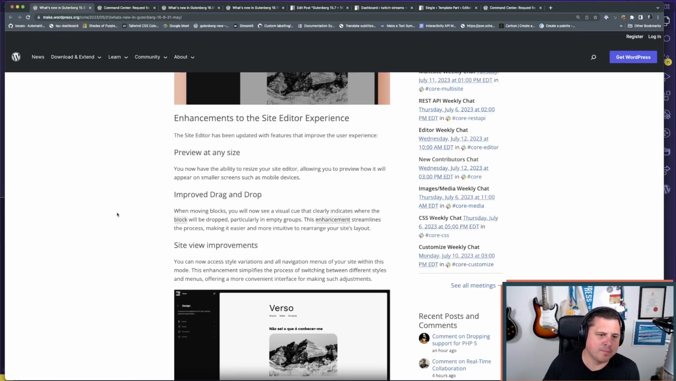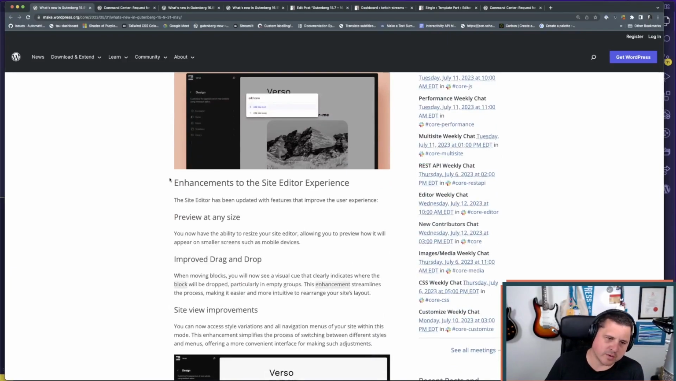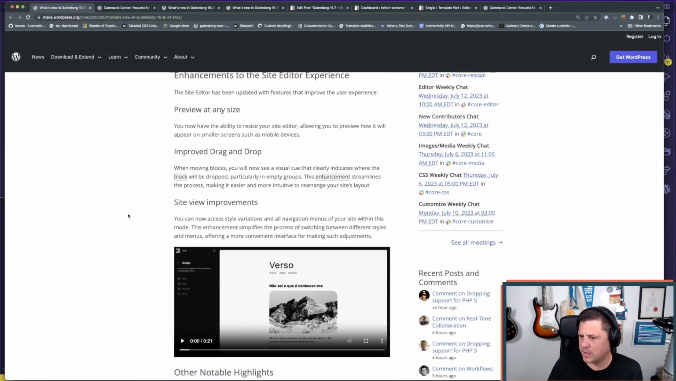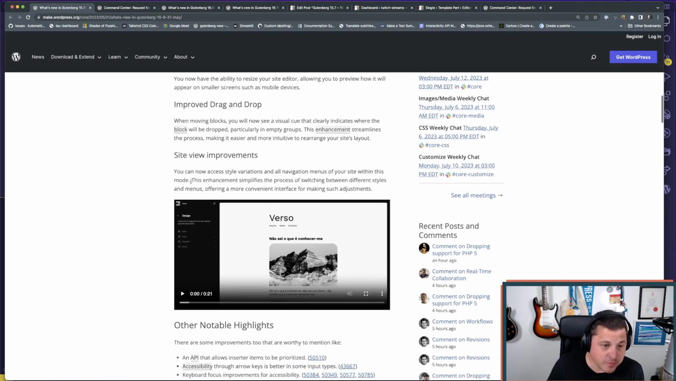All right, so the command center is very cool. Like I said, I want to do a stream on just that. That'll be super cool, but that won't be for a little while. Preview any size. You have the ability to resize your site editor, allowing you to preview how it will look. That's cool. Improved drag and drop. Site view improvements. You can now access site variation, style variation, and access all menus of your site within this mode.